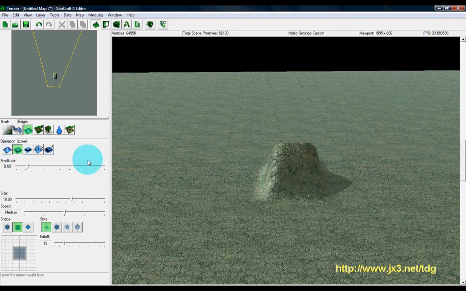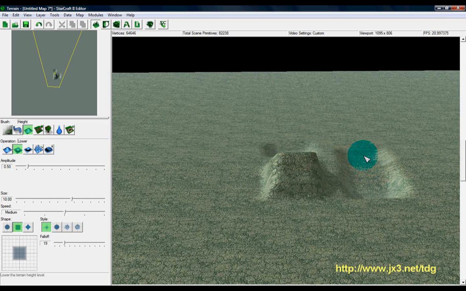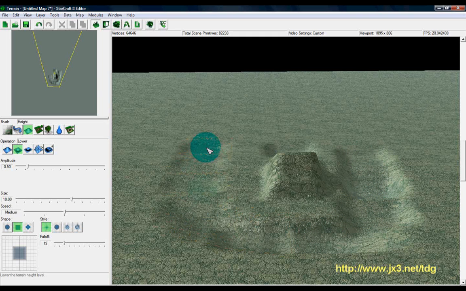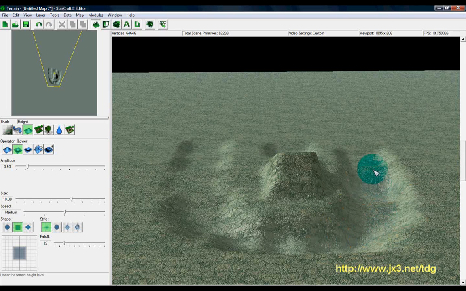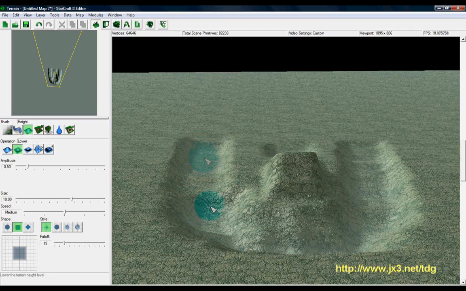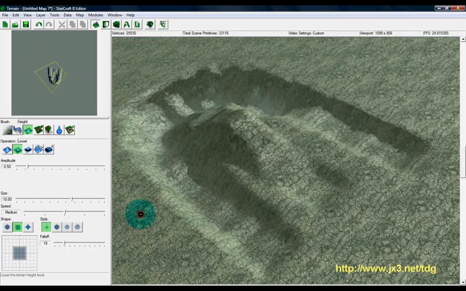And your next option is lower, and it has the opposite effect. You can either use it to lower something that you've raised, or as you can see, you can also create craters and ditches and things of that nature. You're just basically lowering the terrain even more. See if we can sculpt that little gully here.